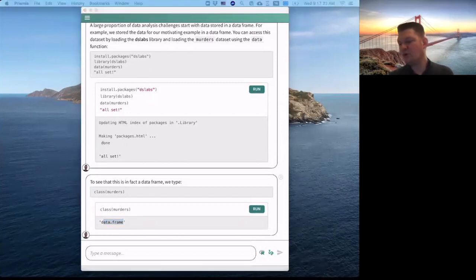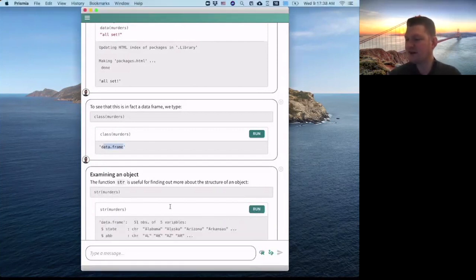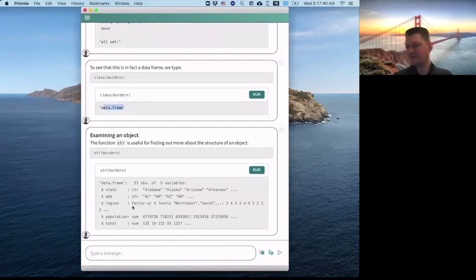But of course, you want to know more about this data frame than just what's its type. And a good function for taking that next step is the str function. So you might think this means string if you're used to Python, but it means structure. So it's helping us find out more about the structure of the object. So it's telling us, okay, we have a data frame here. It's got 51 observations and 5 variables.